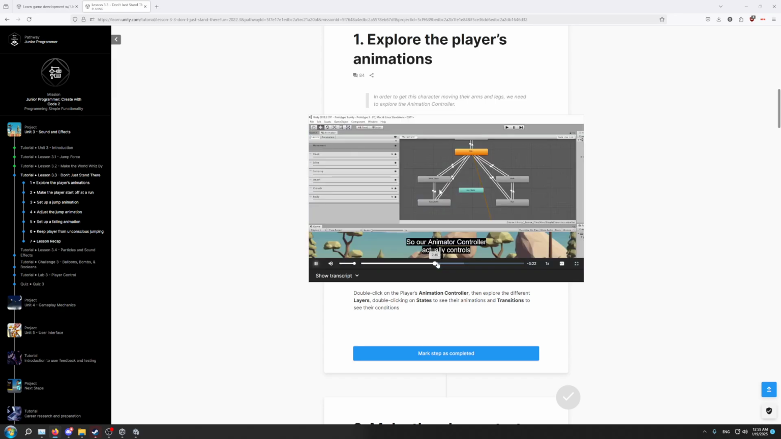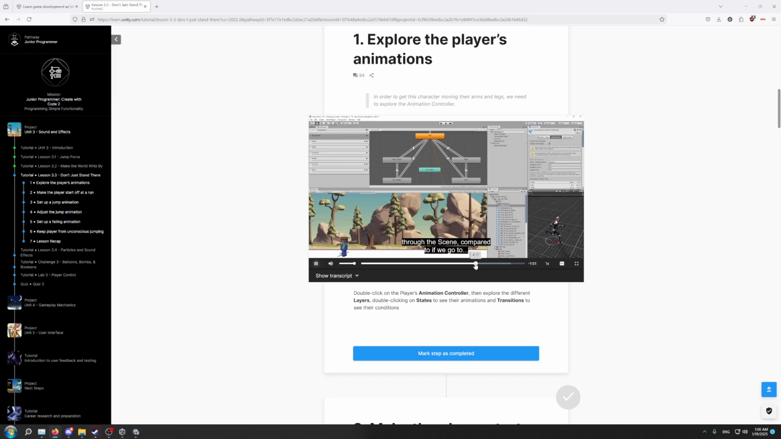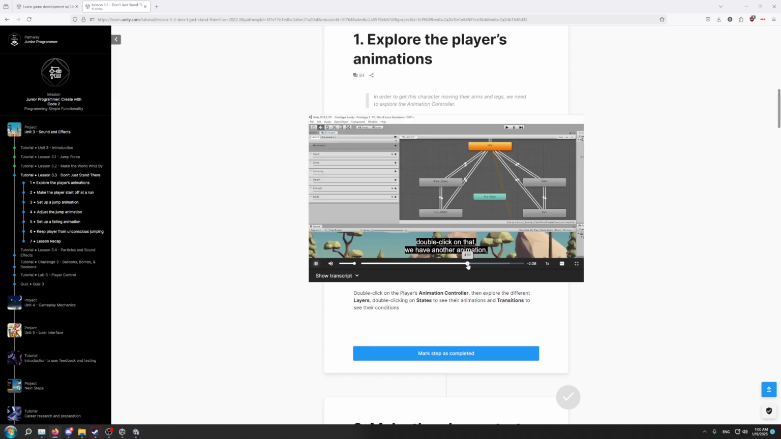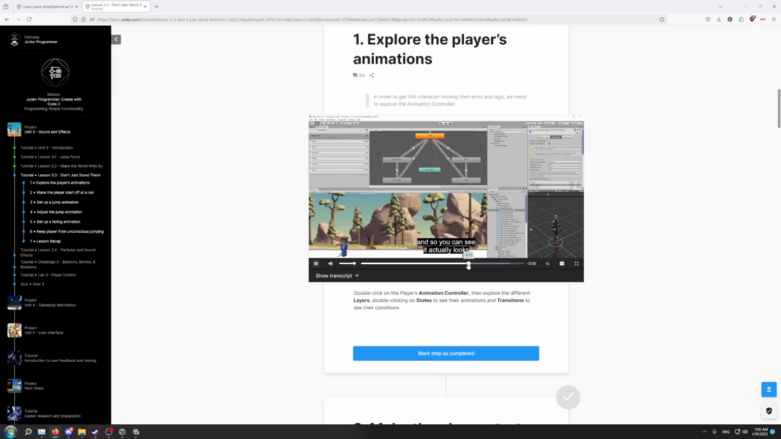So our animator controller actually controls all of the different states that our character can be in. So our character can be idle, and then from idle, these arrows actually mean that they then can go into one of these different states. So it can go from idle into a walking static state, which means that they're not actually walking in a direction, they're just walking in place. You can also run in place with run static. You can walk, see that it pops up a little example walk static through the scene compared to if we go to that, we have another animation. And so you can see it actually looks like this character is walking, which is cool.